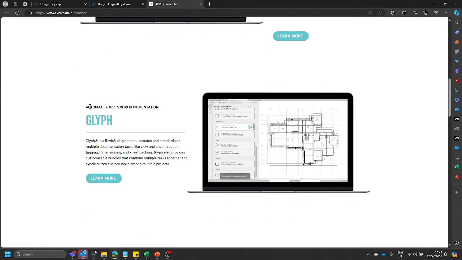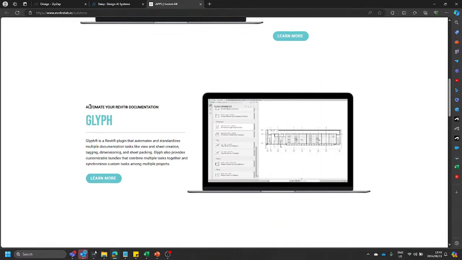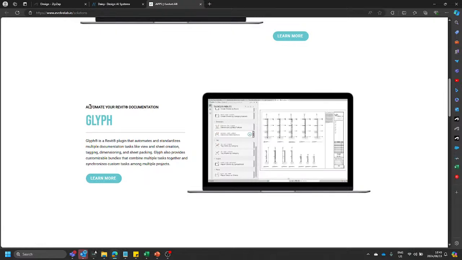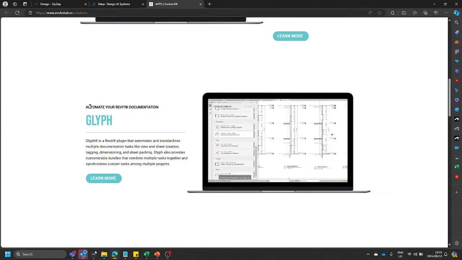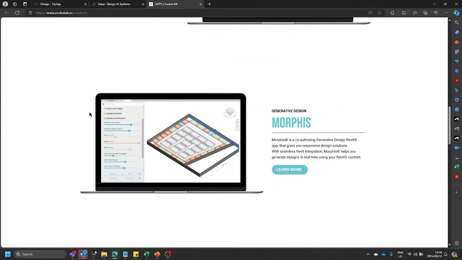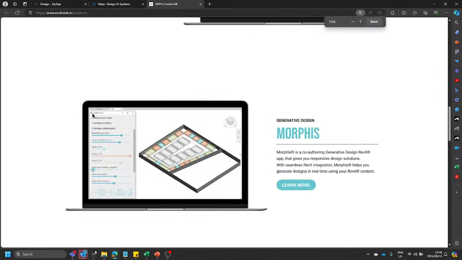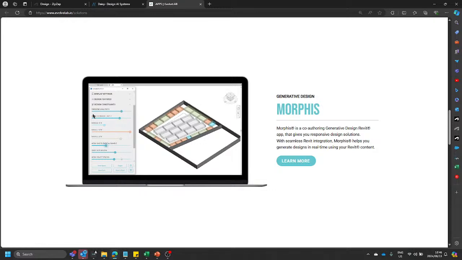With Glyph, that is more about sheet creation, view creation, and so forth. And that might be more Dynamo than AI so much. So some of these packages there, you can see Morphos helps to design. Let me make it a bit bigger. Helps to design, say, your office spaces and your optimization. It's giving you a few of the inputs that you can play with and see how it comes out with.